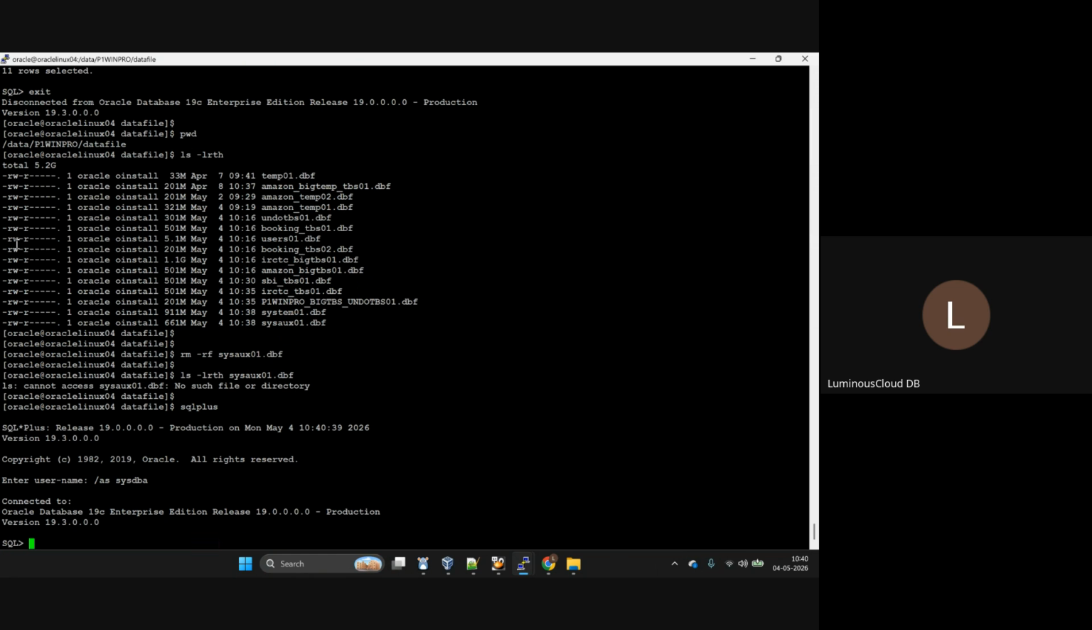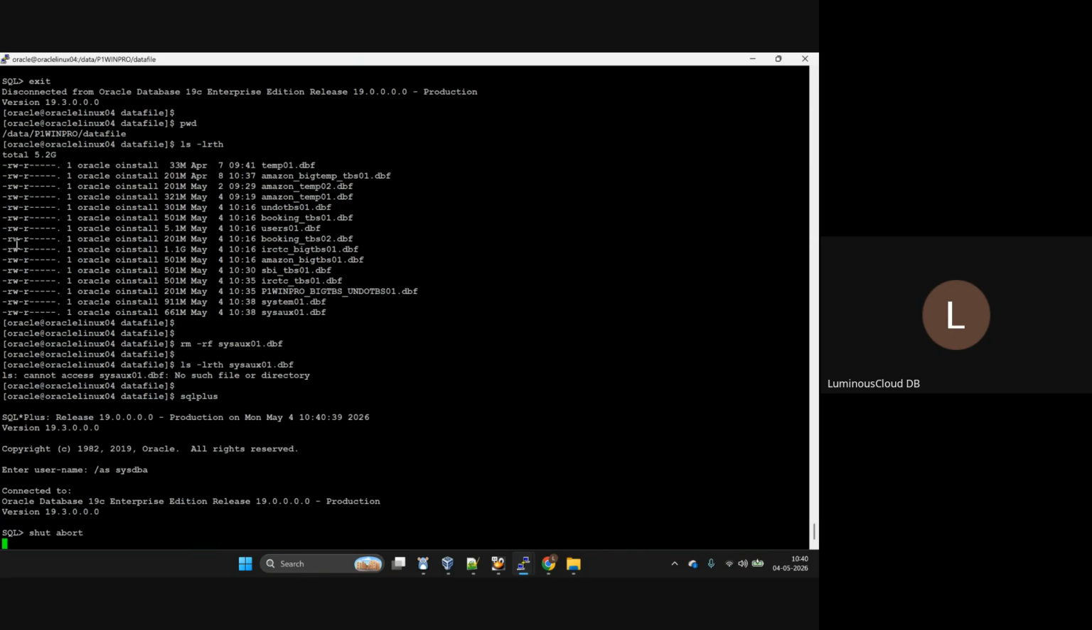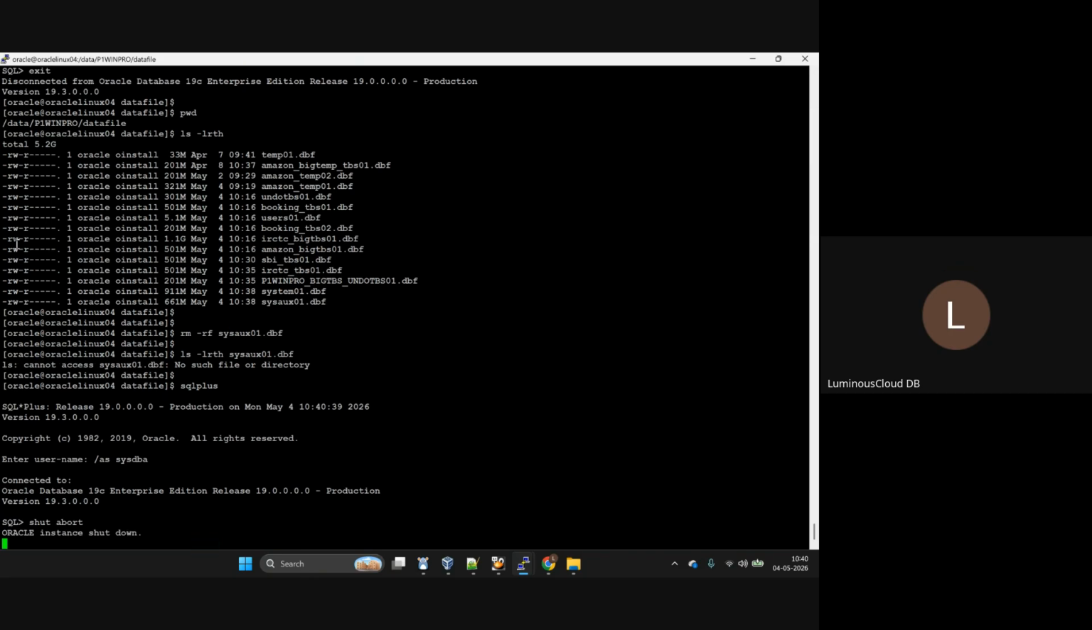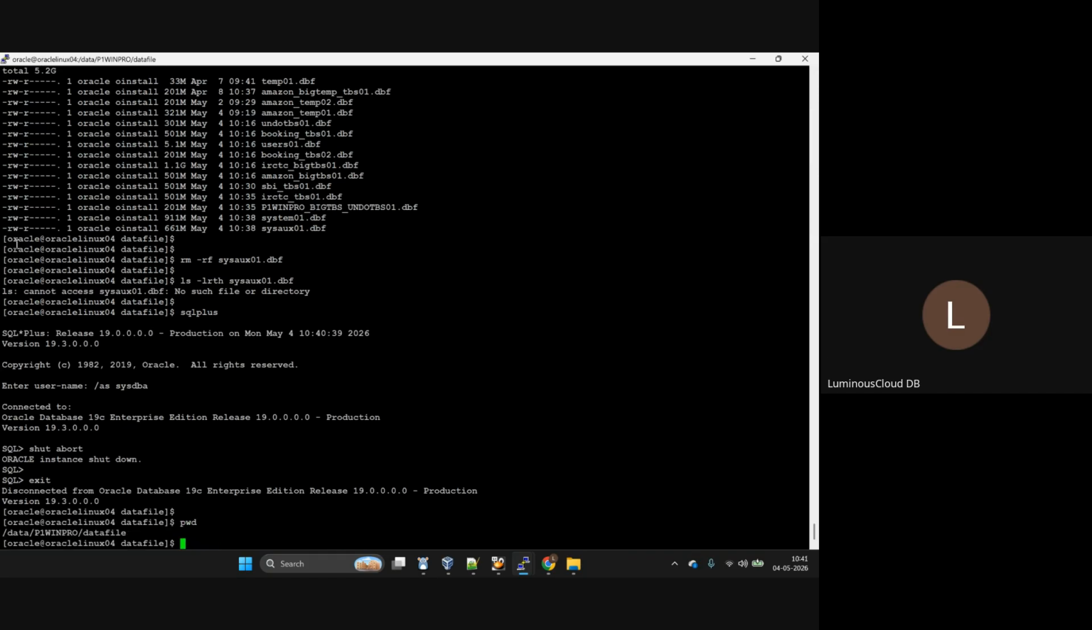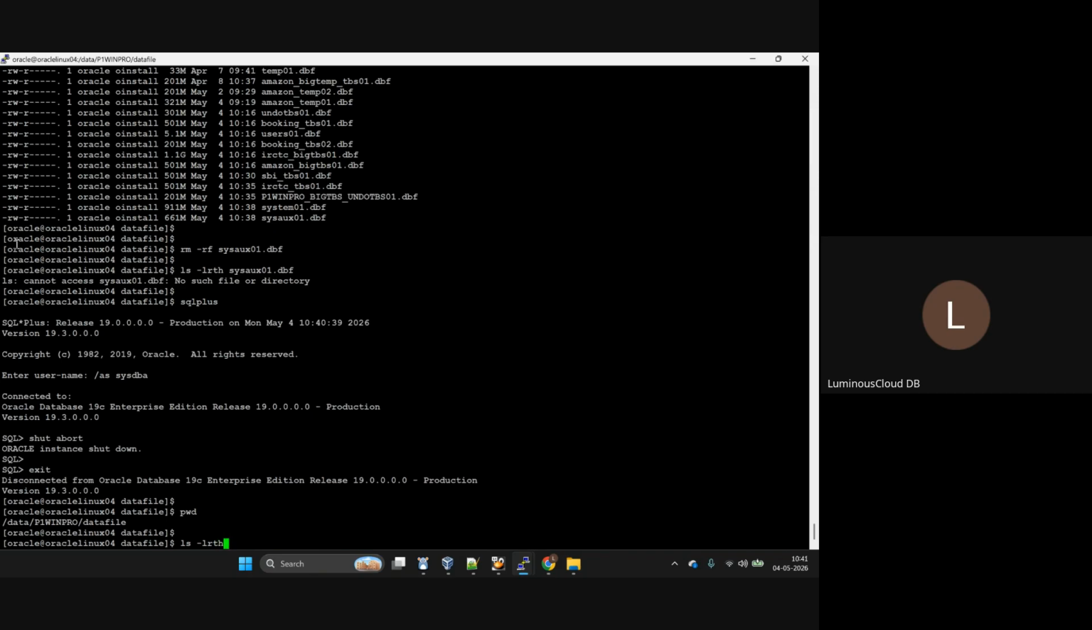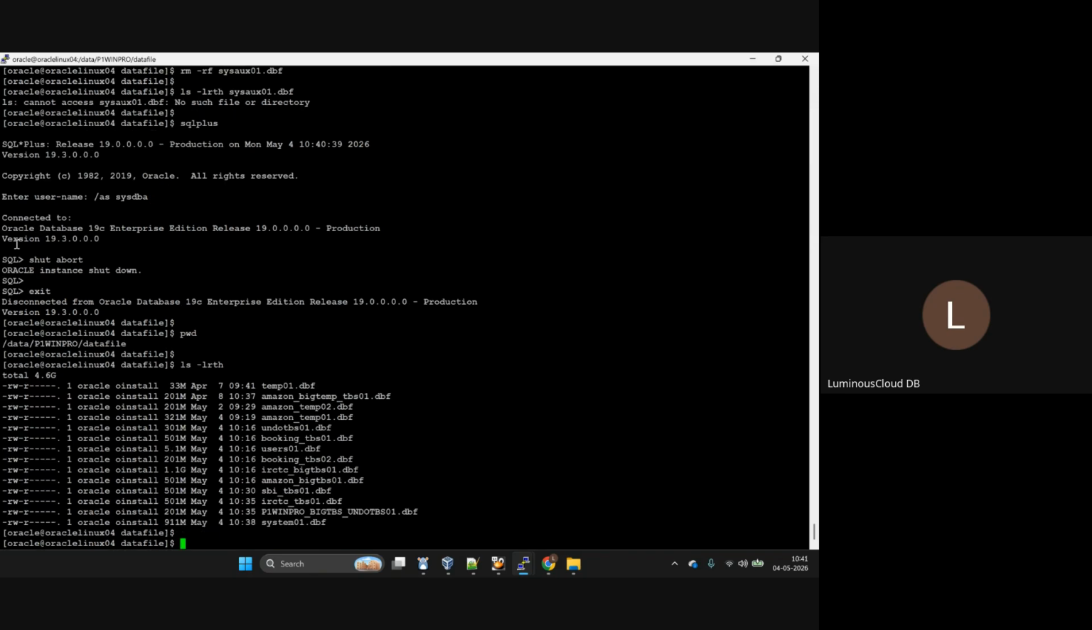When something happens to your system and sysaux data files, you need to shut down the DB using shutdown abort. Now I'm shutting down the DB using shutdown abort. Done. Now what do we need to do? Here the sysaux01.dbf file is not there, no?